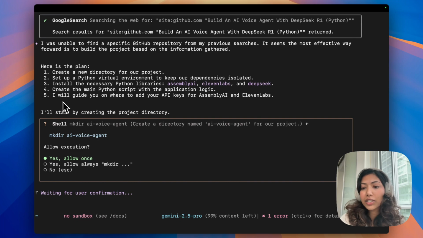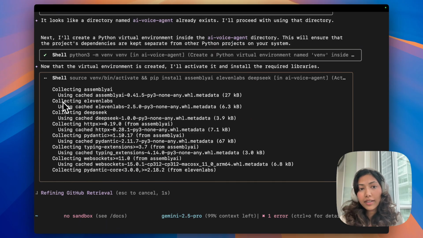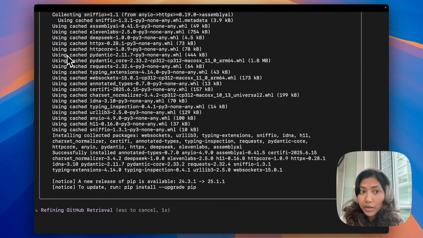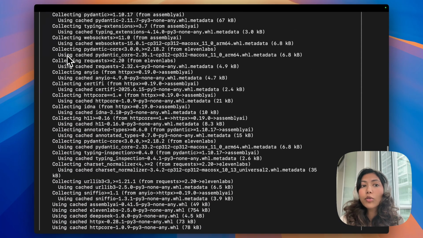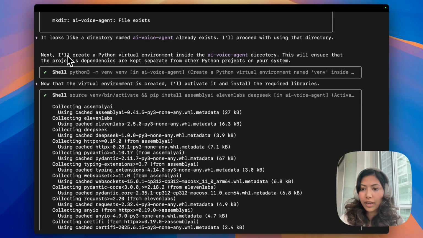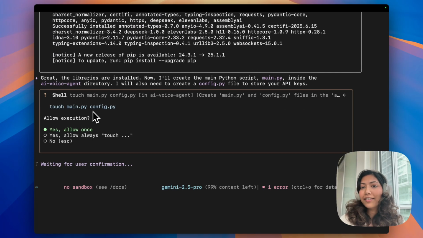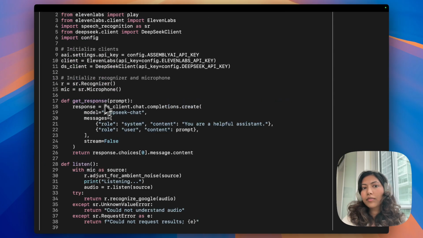And then it asks you for some permissions to help you create a directory. Next, it helps you create a virtual environment. And then on top of that, it also helps you download all the Python libraries which are required for this project. Great. Now it also helps you create the main.py file within the directory that it has created. It also creates a config.py file where you can store your API keys necessary for this project. And all you have to do is click allow.